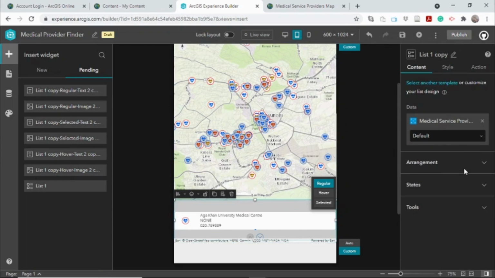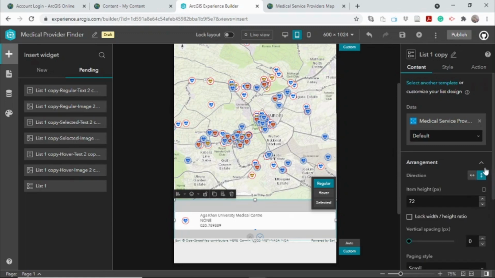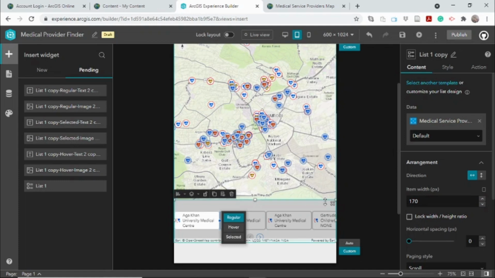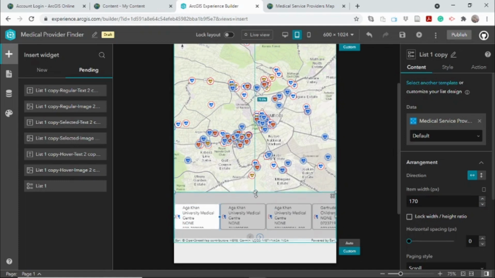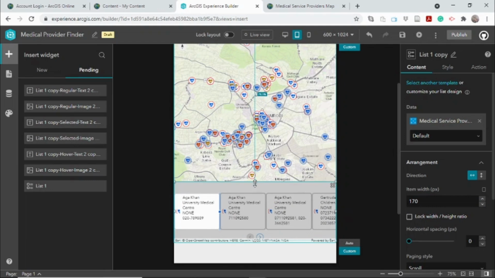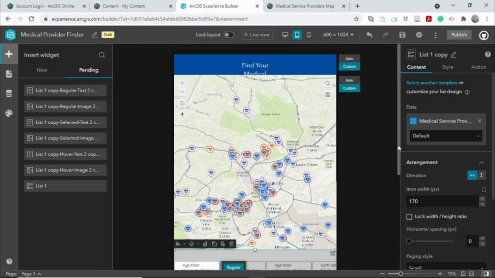we're going to change the arrangement. Instead of going top to bottom, we're going to make it side to side. And we're going to make the item width a bit smaller, 70. As you can see now, we can fit in a bit more, and people will be able to scroll through from side to side. See, we've changed our form factor, it looks a bit better.